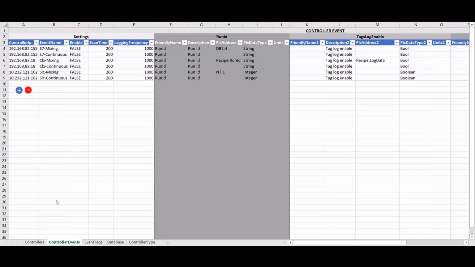RunID section. The RunID is a tag. It can be used to glue together different events data. The RunID purpose is to group several events data to indicate the data is part of the same batch. This is an optional configuration. It can be left blank.